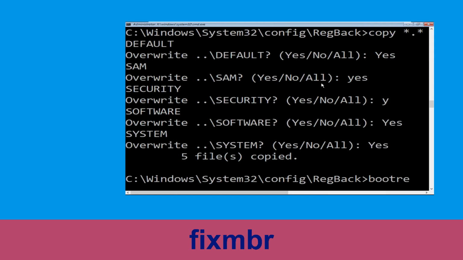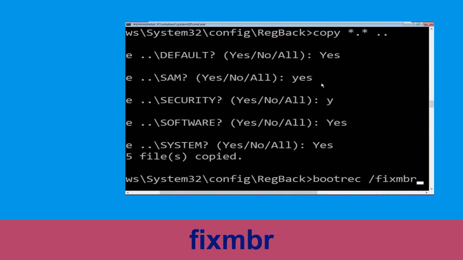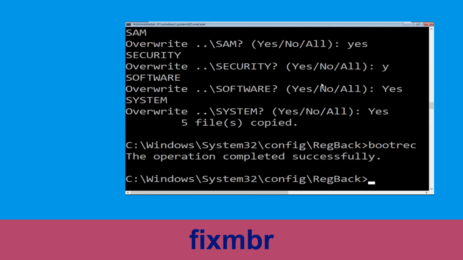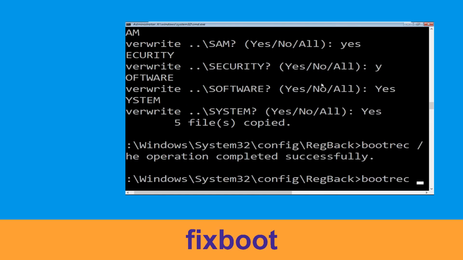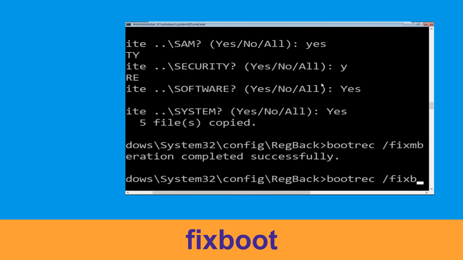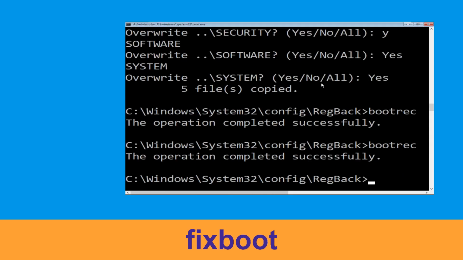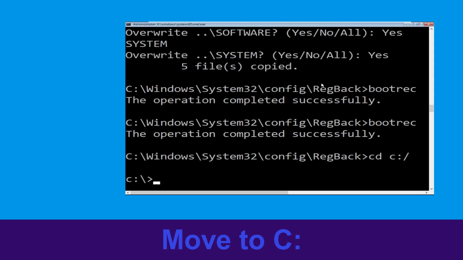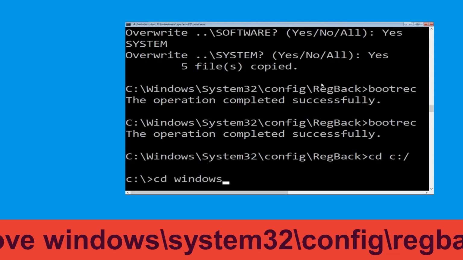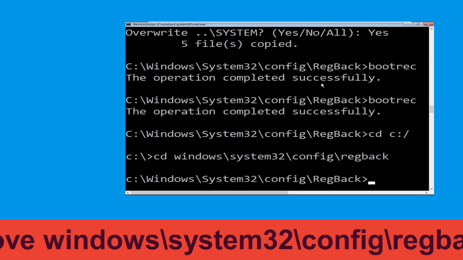Now execute this command. Type bootrec space /fixmbr and simply hit enter. Now type bootrec space /fixboot and hit enter to execute. Type cd space C:/ and hit enter. Let's execute this command. Type cd space Windows/system32/config/regback. Then simply we need to hit enter to execute this command.